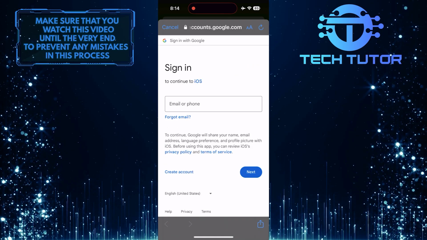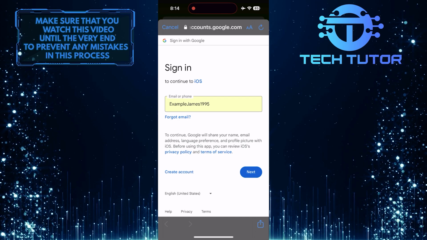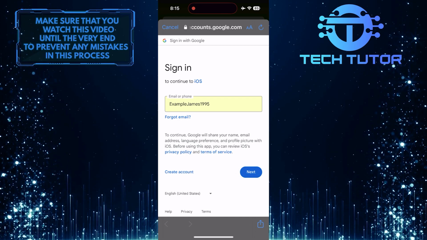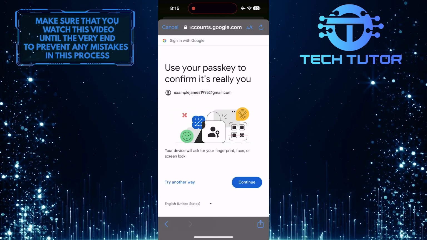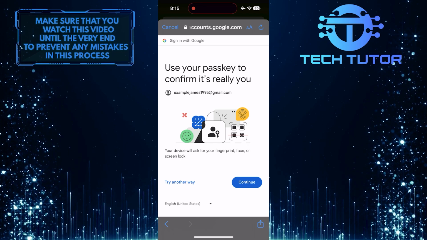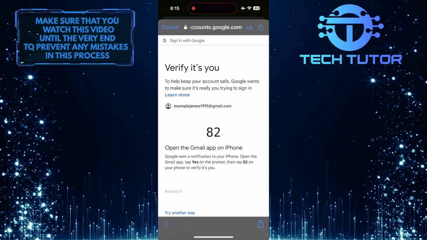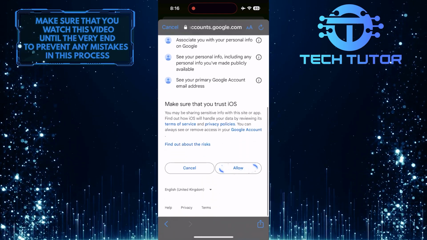What you want to do next is sign in to the Gmail account that you want to add. Enter the Gmail email address and tap Next. And then enter the account password or use passkey. If you use two-step verification, complete that as well. After that, scroll down to the bottom and tap on the Allow button.